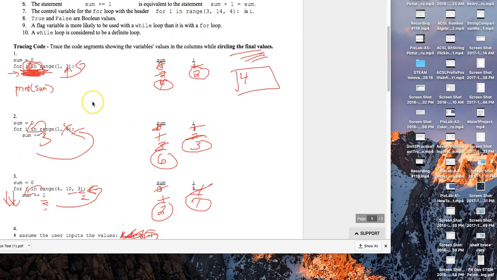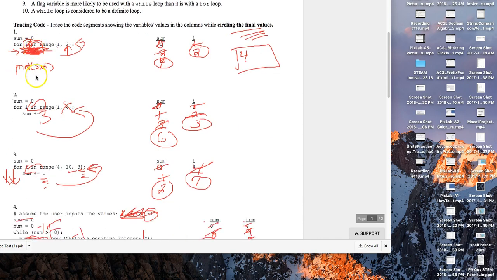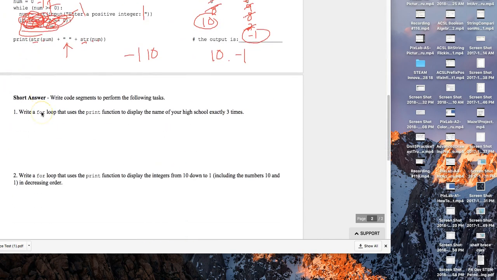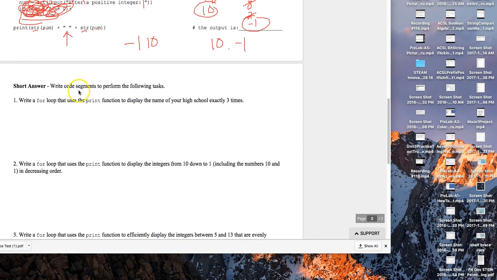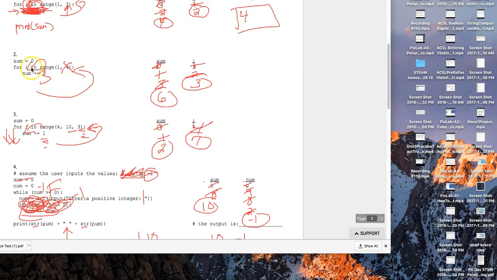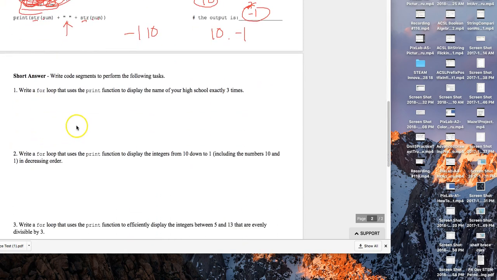Hi, this is a continuation of a 3-video series on preparing for the Unit 5 test here in a course at Why I'm Missing using Python. Well, in section 3 here, short answer section, you're writing code segments. So you're allowed to use the given code segments that you just traced to perhaps help you get partial credit, if not full credit, in this section.